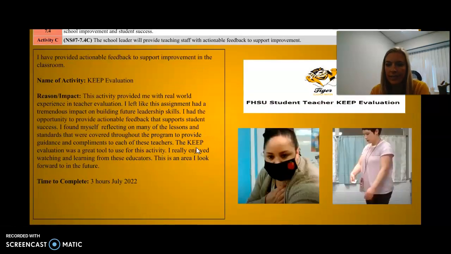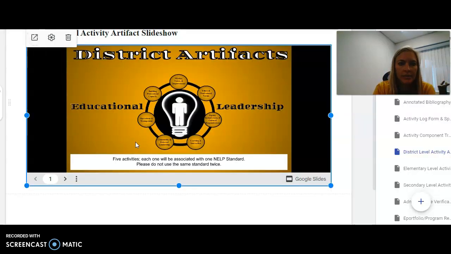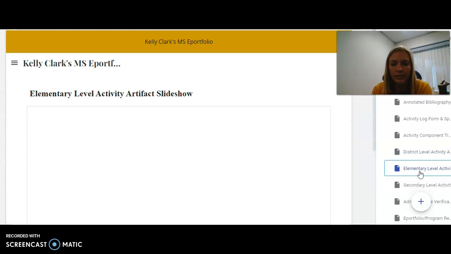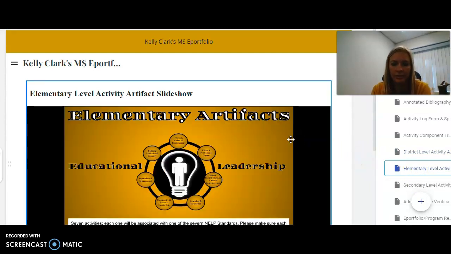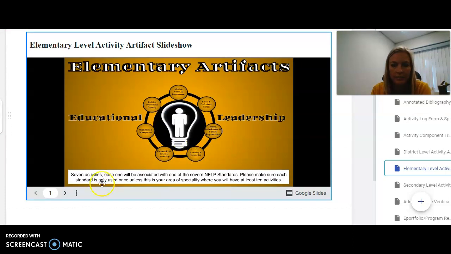This was another class activity, and then the keep evaluations. So that's kind of what I had there for the district. And then I will move on to the elementary and kind of share with you anything that was unique to me.